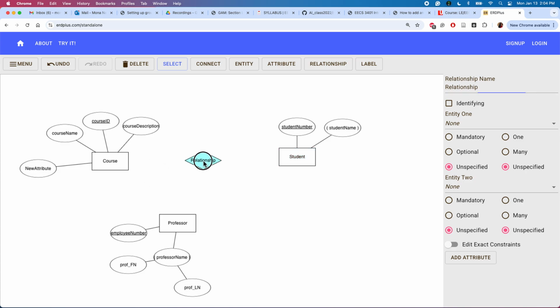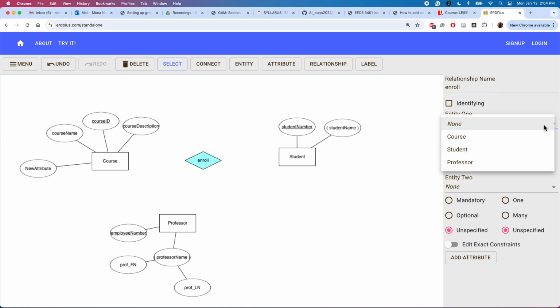And okay, so you click on the relationship. Now you see here, you have these different options. You can also have a name here, like a student enrolls in a course. You can ignore this for now. And you have the option for the entities, right? So which 2 entities do you want to connect with this relationship?